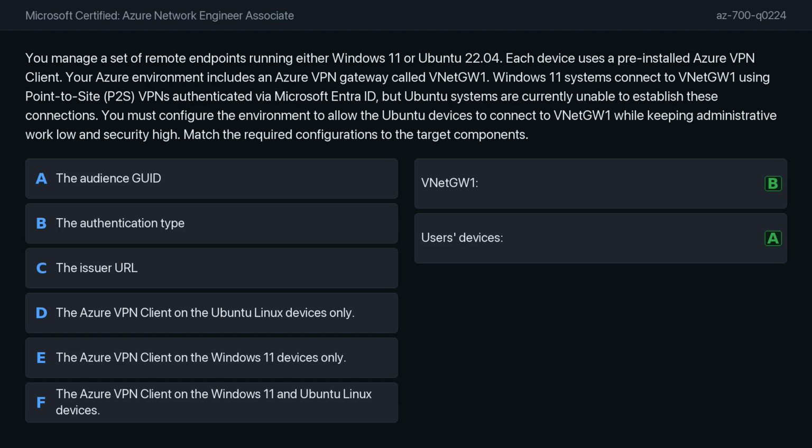For the client side, users must import an OpenVPN profile that contains the essential identity provider information to facilitate the Entra ID authentication process. This profile specifically requires the audience GUID to properly identify the application during the authentication handshake. While the issuer URL is also involved, the audience GUID is a critical parameter for establishing the secure trust relationship on the client side, ensuring that Ubuntu devices can connect seamlessly.